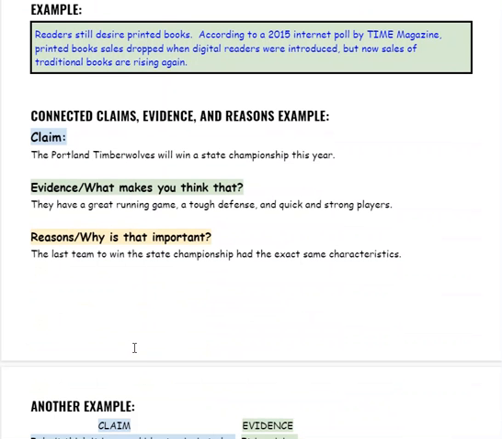And now is where the reasoning comes in, okay? So these three things, if anything is really super important right now, it's this part right here. You have to connect your claim, your evidence, and your reason. So let's take a look at this claim. The Portland Timberwolves, and this is a made-up team, the Portland Timberwolves will win the state championship this year. And so now I need to give evidence. What makes me think that? Okay, well, I'm going to give you that. They have a great running game, a tough defense, and they have quick and strong players.